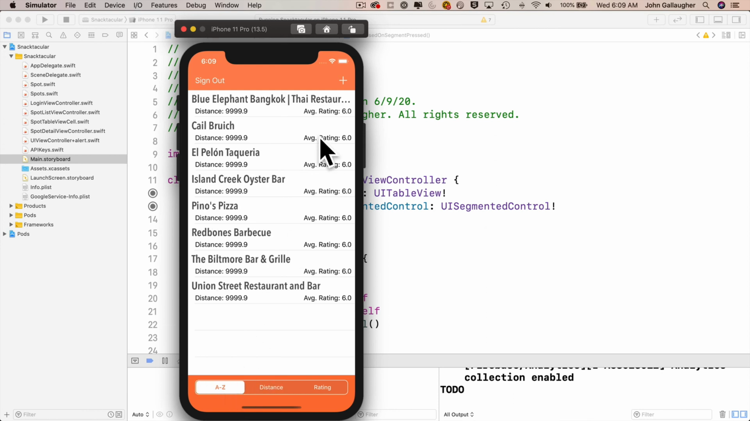And look at that sweetness. Everything is ordered in alphabetical order. Excellent. Now, I wanted to show you the table view unsorted first. And this was just so that you could see things sort in alphabetical order when you clicked on the A to Z segment. What we really want to do, though, is because segment 0 is what's being selected when the app first runs, we want to make sure that the table view is sorted before the user sees it.